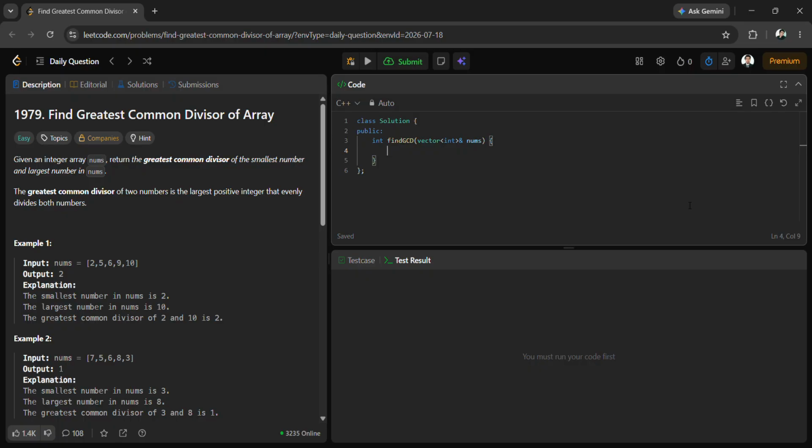So basically in today's LeetCode problem 1979, we have: find greatest common divisor of array. It is an easier problem, and the problem statement is: given an array nums, return the greatest common divisor of the smallest number and the largest number in nums. The greatest common divisor of two numbers is the largest positive integer that evenly divides both numbers.